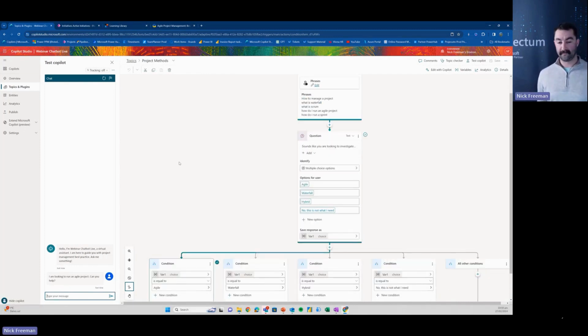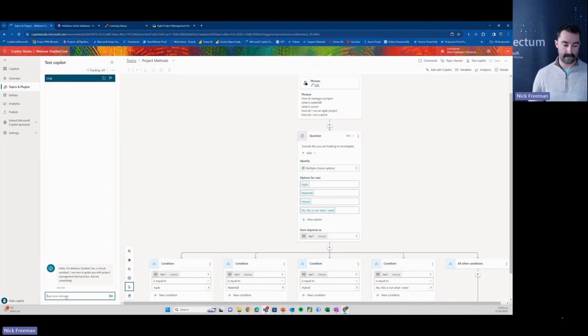Excellent. Now, also something that is very, very cool about Copilot Studio is you see it's completely skipped the actual need for us to select Agile here. So it's actually making that user journey so much smoother, right? The chatbot has realized that this person is asking about Agile, so it's going to take us straight down the Agile path, right?